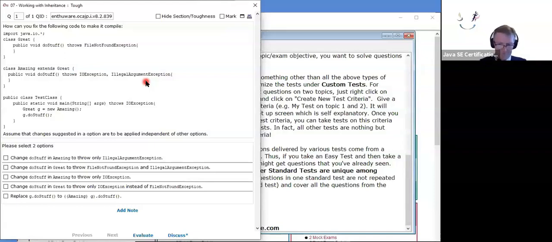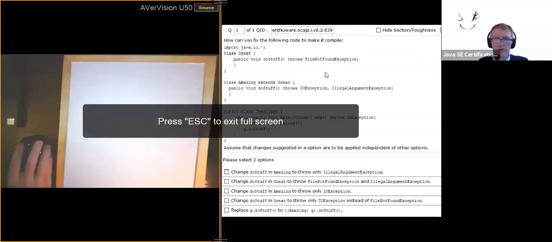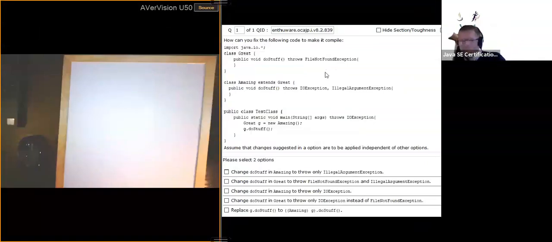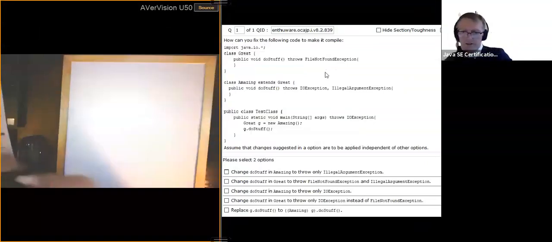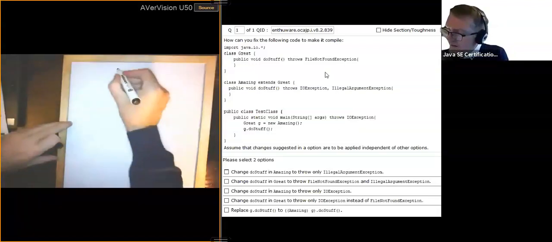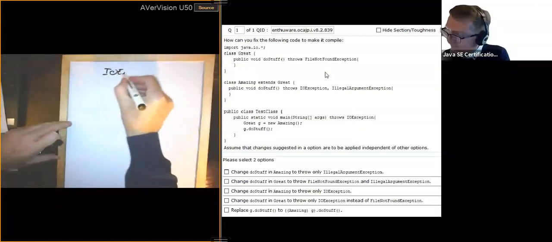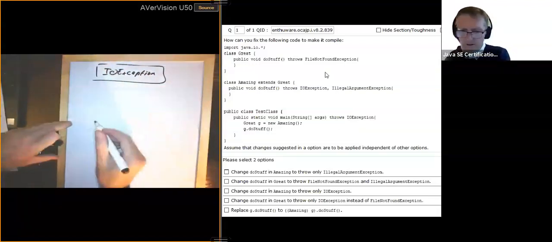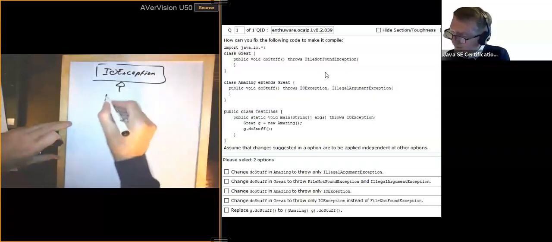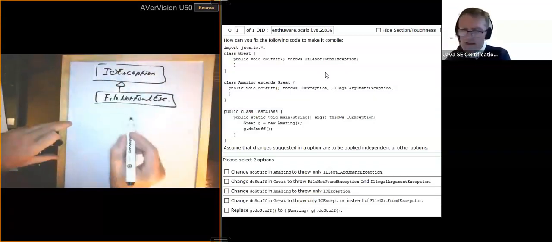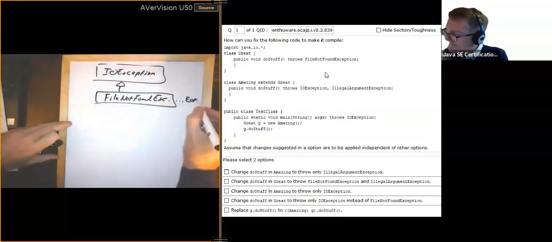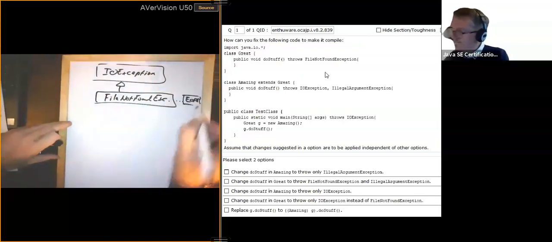So let's look at it in the document viewer. We have IOException as the parent here, and then FileNotFoundException is a subtype. And there are lots of other ones, such as EndOfFileException.